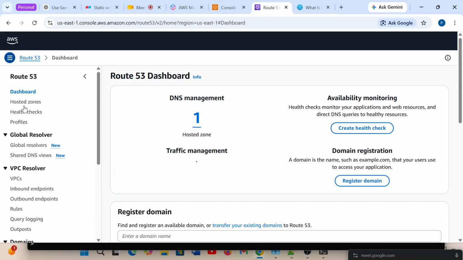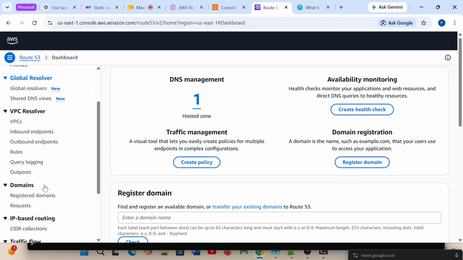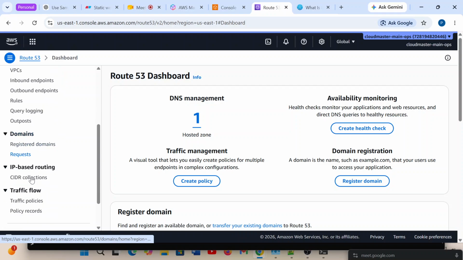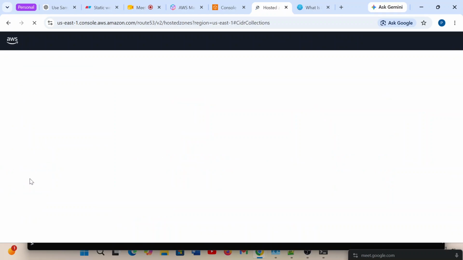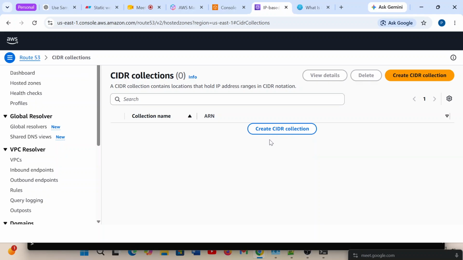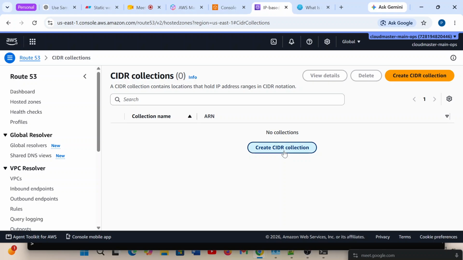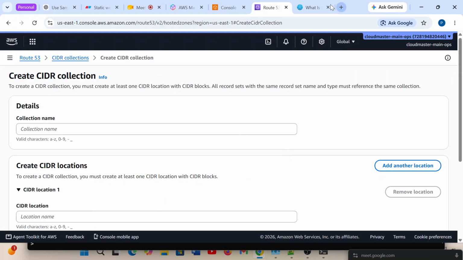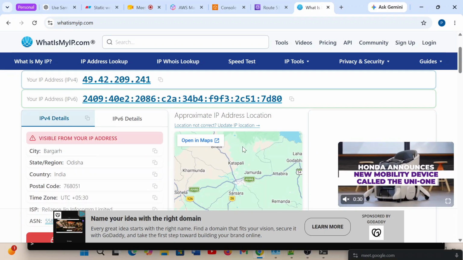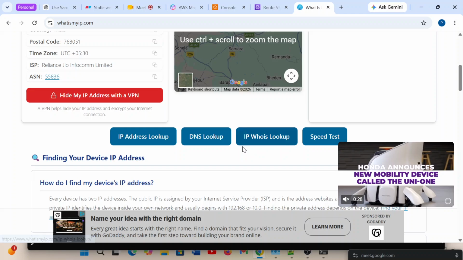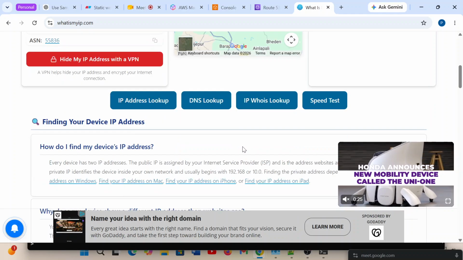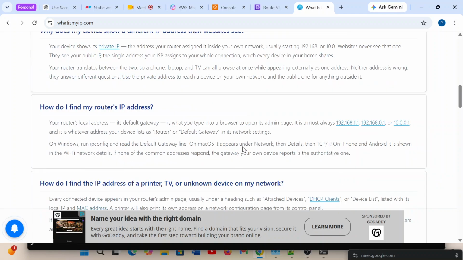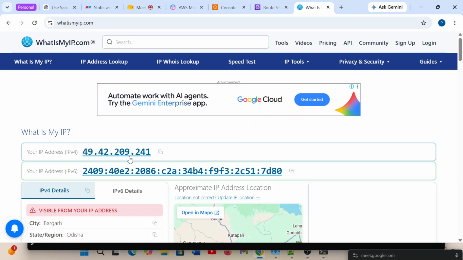Now see, when I select this one and scroll down, there is IP-based routing. Under that, we have the CIDR collection. When I select the CIDR collection, that means I'm specifying a specific range. Create CIDR collection. Also, I can check the CIDR of my IP address here. What is CIDR? We will be discussing that in our next classes. Copy, paste it here.